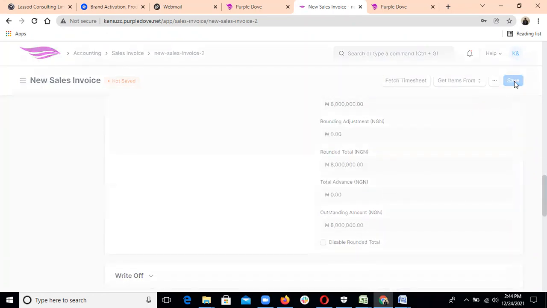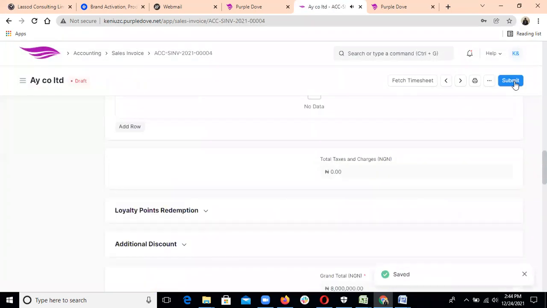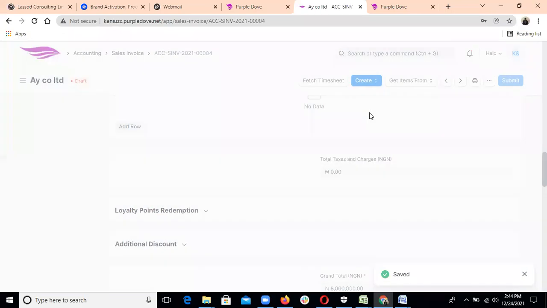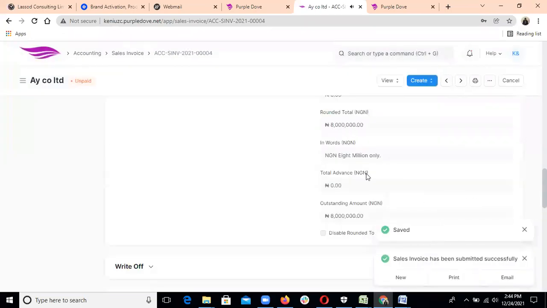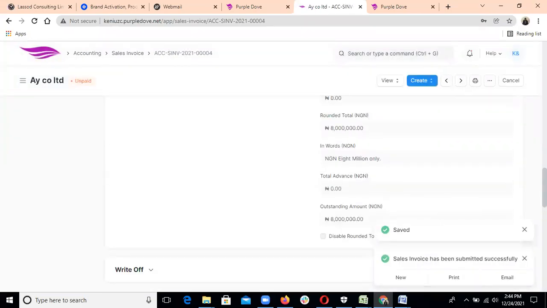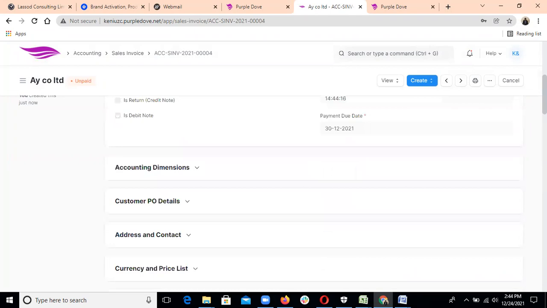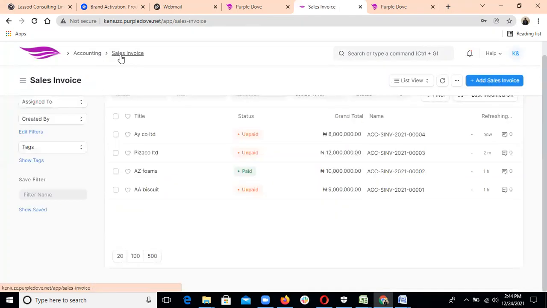And let me just quickly save this and submit. So the system records prices of services that you've done before. That's why you're seeing the pop-up of those prices. And if that is not what you want to do, you can simply edit it. Let's go back to sales invoice.